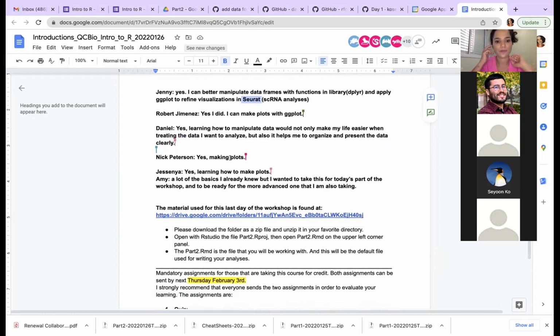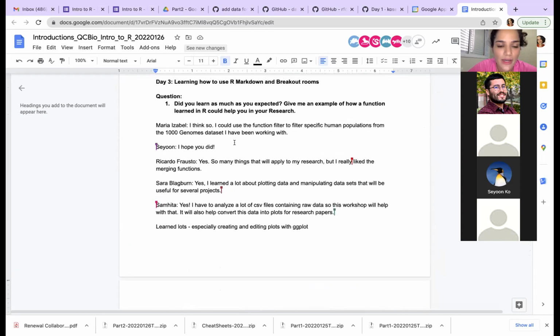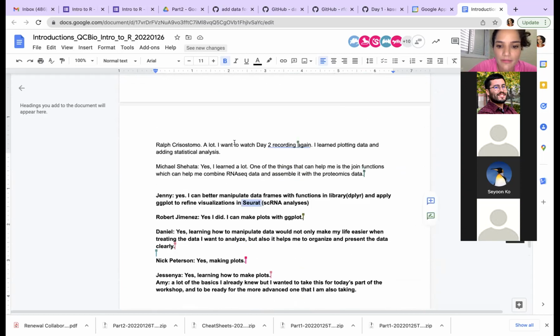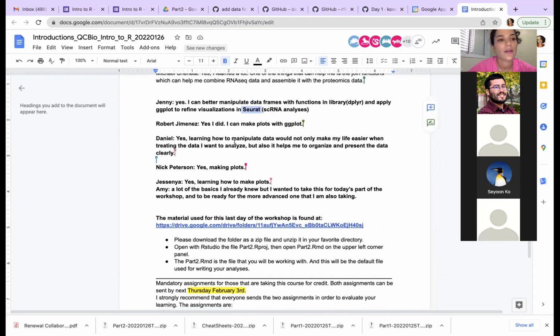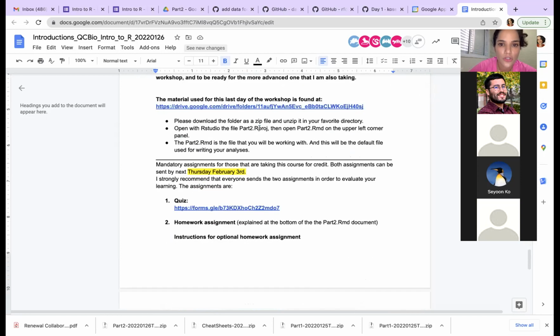Yeah. So Nick Peterson said, yes, making plots. People really like making plots. And for those that are doing single cell, it's actually quite useful to make plots because normally you are dealing with a lot of data and data that is very noisy, right? And not only dealing with a lot of different data, but with different populations of cells. So I think R could be useful for the single cell research.